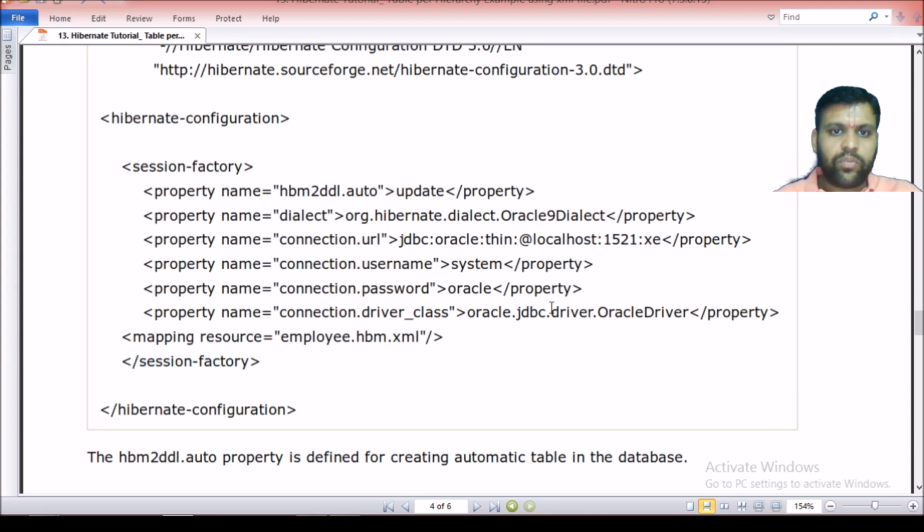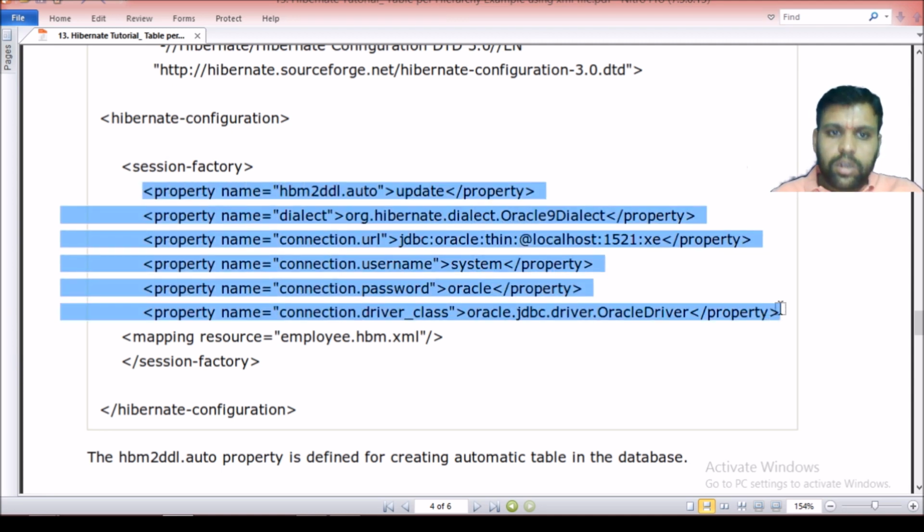Now within this tag we just have to identify or describe a specific database property. Like we are going to use Oracle 9 database, so its dialect is Oracle9Dialect. Each database has its specific dialect. You can find different dialects on the internet. Then connection.url, the connection URL which we have used with JDBC, then its username and password, and a connection driver class. So its driver class name is oracle.jdbc.driver.OracleDriver. Now this is common for the database.